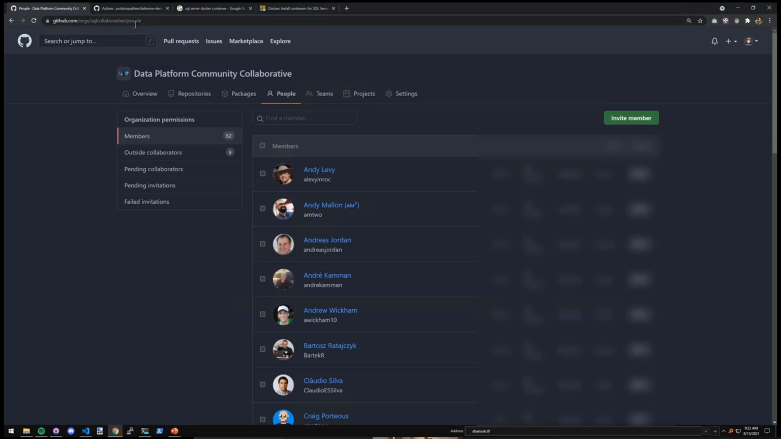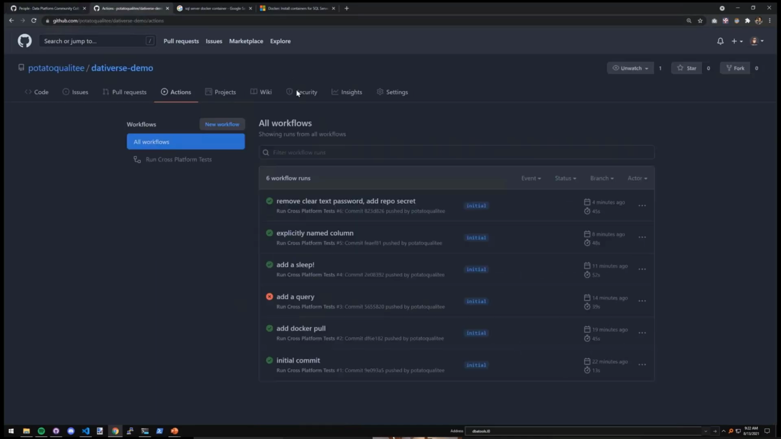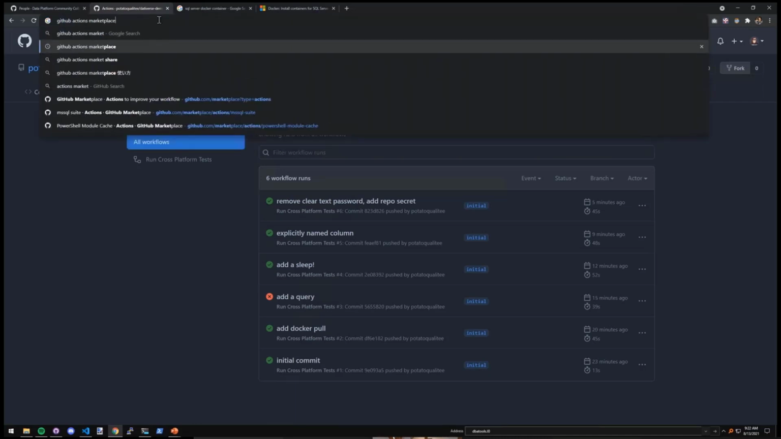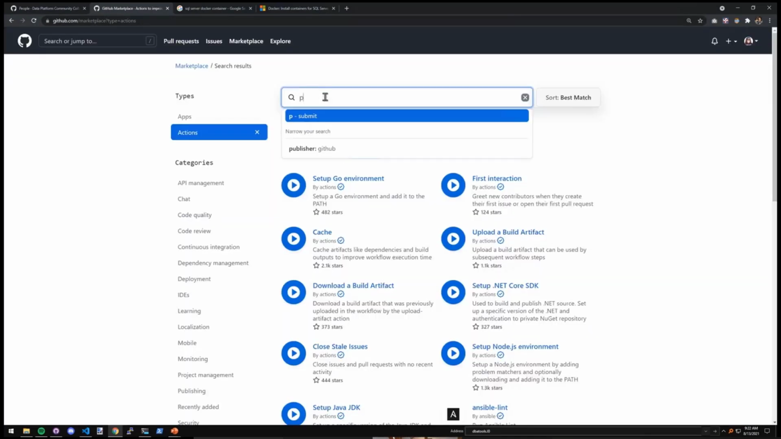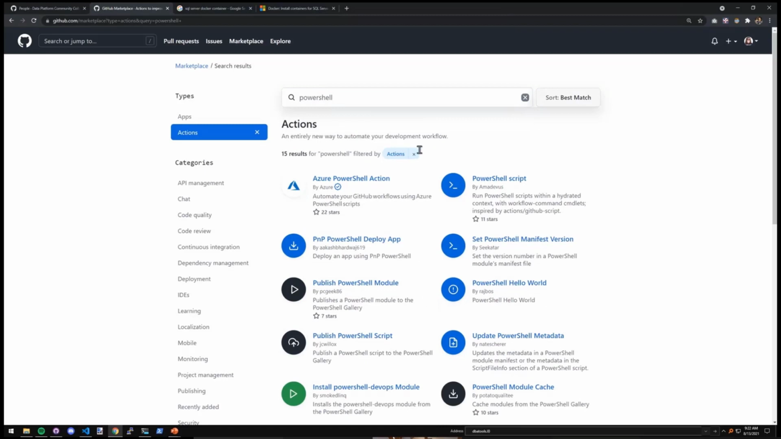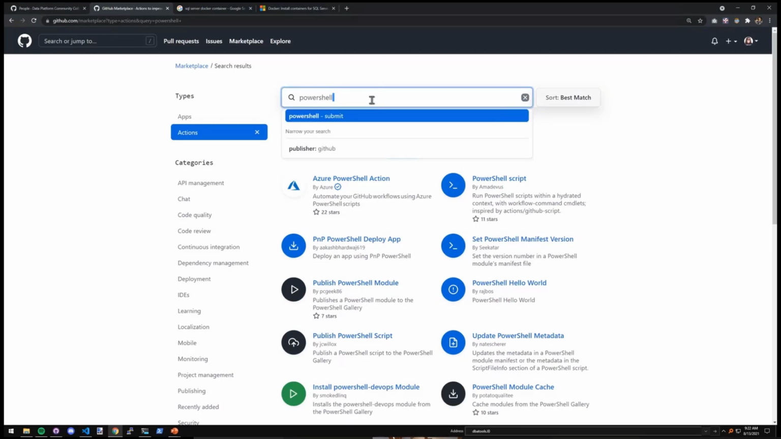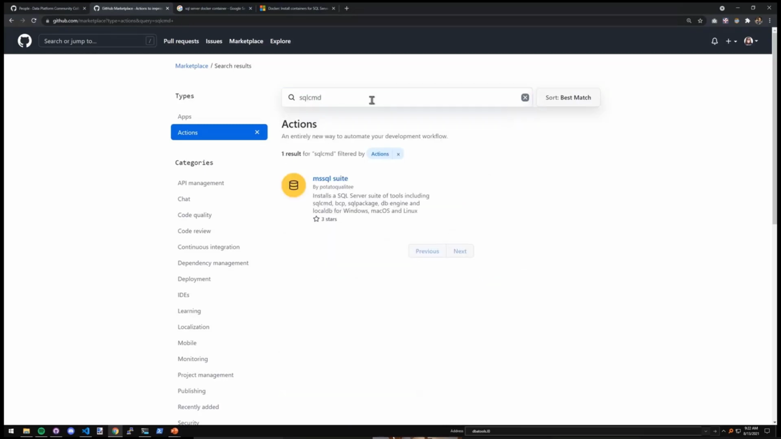Before I go, I know we have to wrap up pretty soon. I did want to show this real quick. I created a GitHub action for Dataverse. On the GitHub Actions Marketplace, I was never really surprised whenever there's not a lot of PowerShell stuff. We have 15 results, which is great. But I was surprised that there was no SQL CMD, and so little SQL Server stuff. They have this one person that did create a reusable action to start SQL Server.